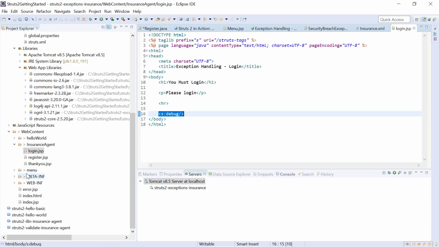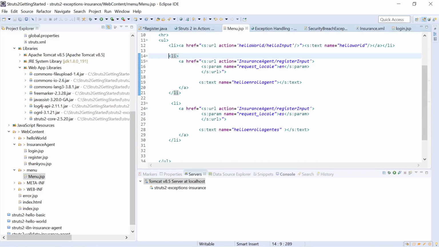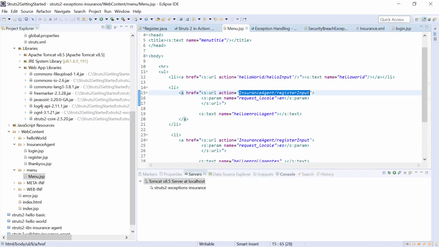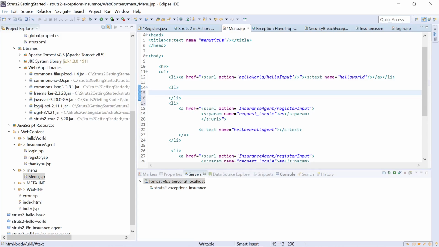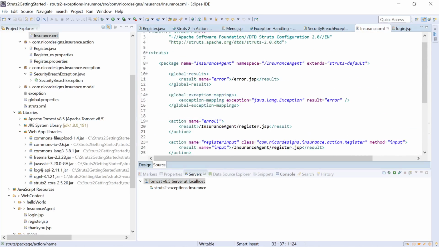So now we've got to go back and add it to our menu.jsp. We've got our register input in English and Spanish. Now we're going to add our error specific register input method. We are going to make use of href actions. And here we can see that we are referencing the action specific exception, which should be present in our insurance XML, which is part of our struts.xml.